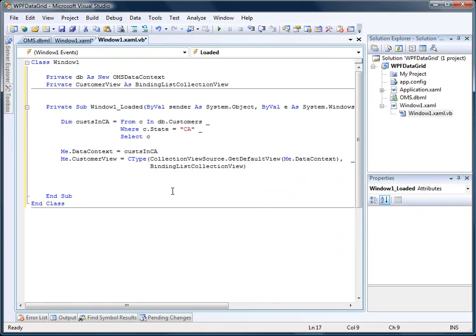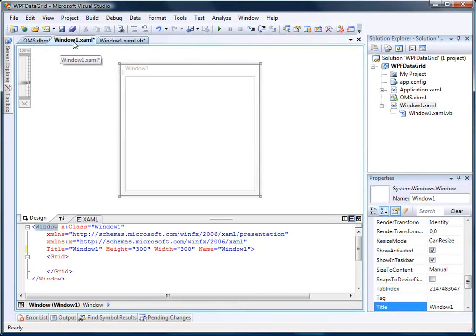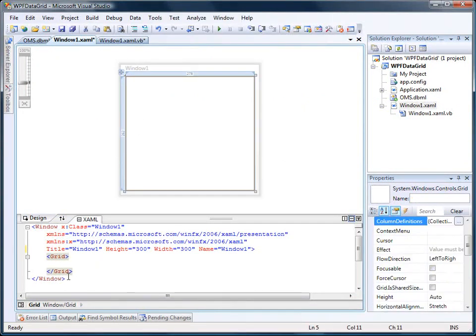Okay, so now that we have that code loaded, basically we've loaded our customers in California, we can now focus on the XAML we need to create this editable grid. So let's head on over to our designer here, and you can see the XAML below. Now the first thing I want to do is create, you'll see this grid, it's really just a grid control in WPF. It's just for layout of the form.